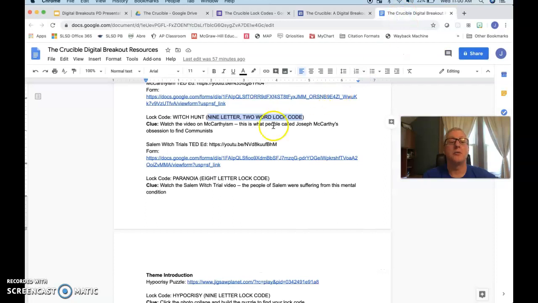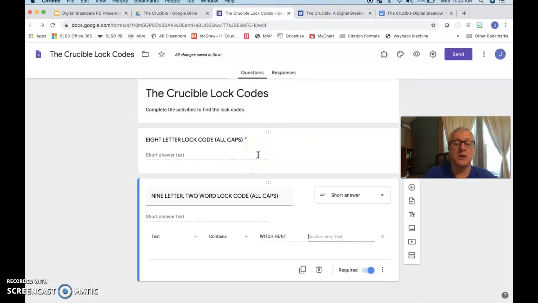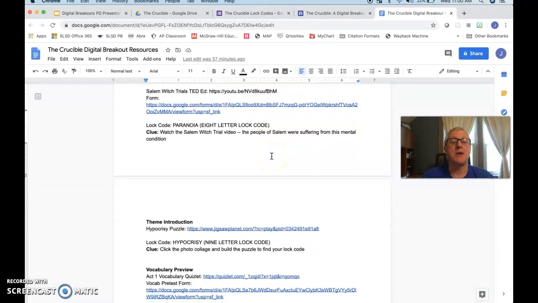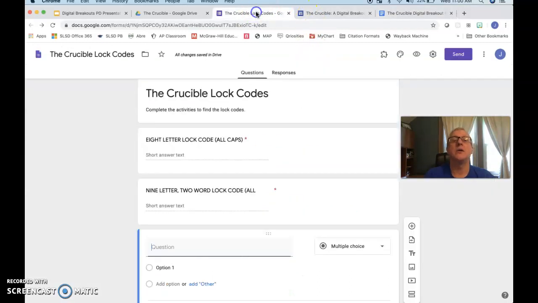And then I need my clue. Go back to my resource page and watch that McCarthyism video. And what did people consider his obsession? Right? A witch hunt. That's in. We're ready to go for the next one. And this is just going back to my reference page. So this is why that reference page is so very important. We want the one on the puzzle, so it's hypocrisy. So it's a 9-letter code.